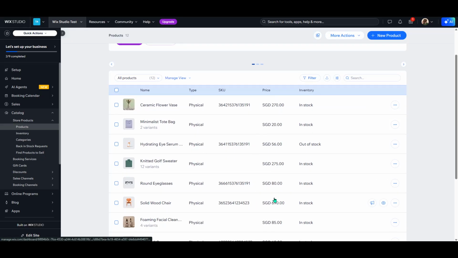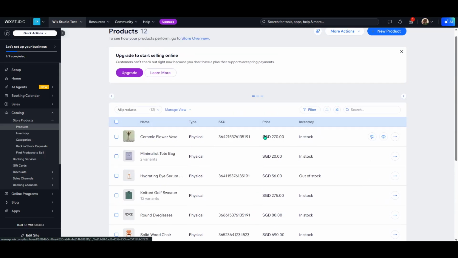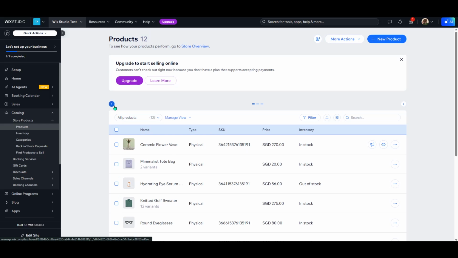And that's all. By using the catalog area, selecting Import from More Actions, and working with the provided CSV template, or exporting your existing list to edit, you can import products into Wix quickly and confidently.